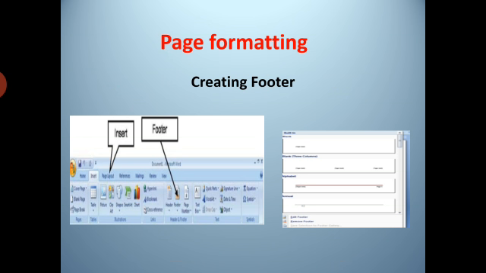A drop-down list appears which lists collection of predefined footer options as shown in the figure. Select any option and insert footer in the footer area.